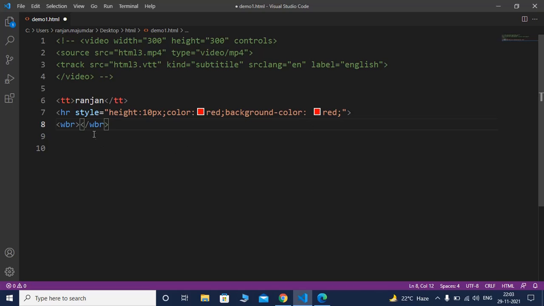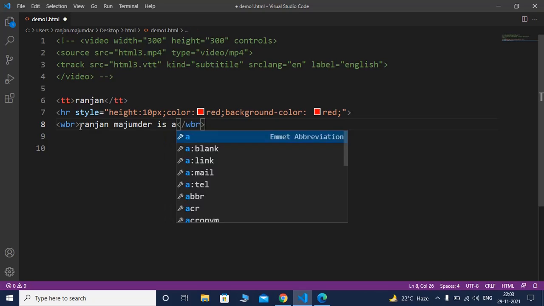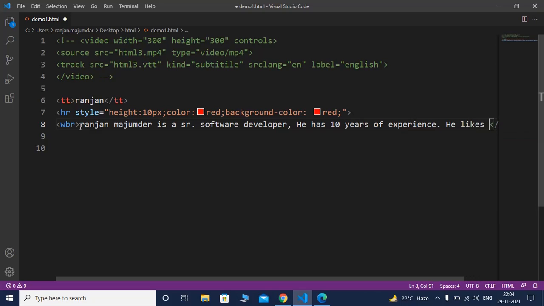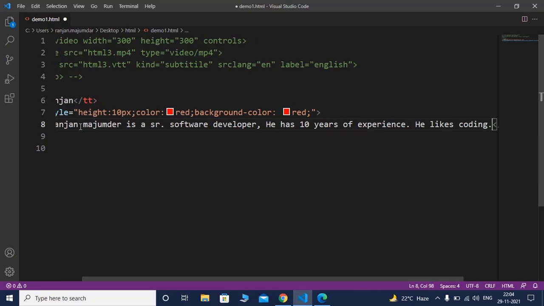I am closing it. Suppose I am writing: Ranjan Majumder is a senior software engineer. He has 10 years of experience. He likes coding. I am saving it. Represent the web page. You can see the line within wbr has not crossed the viewport. That is the reason it is not coming on the next line.